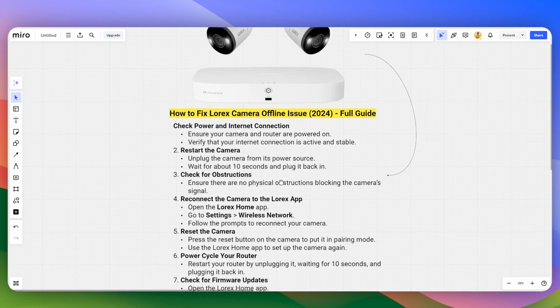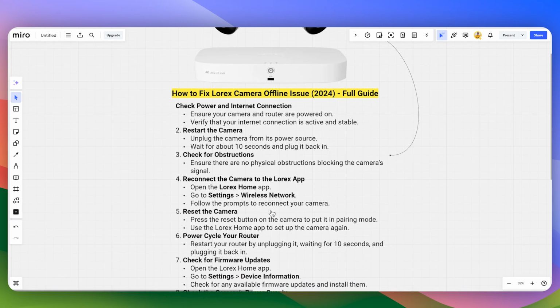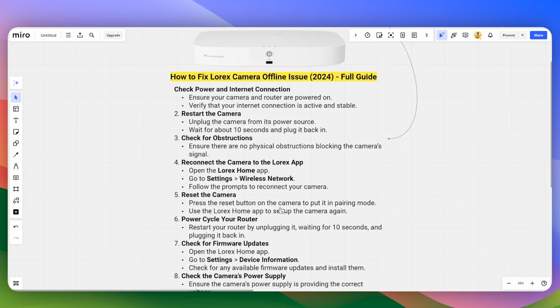Then you have to open the Lorex Home app, go to the settings, and click on the wireless network. Now from there you have to follow the prompts to reconnect your camera. After that you have to press the reset button on the camera to put it in pairing mode, and then you have to simply use the Lorex Home app to set up the camera again.